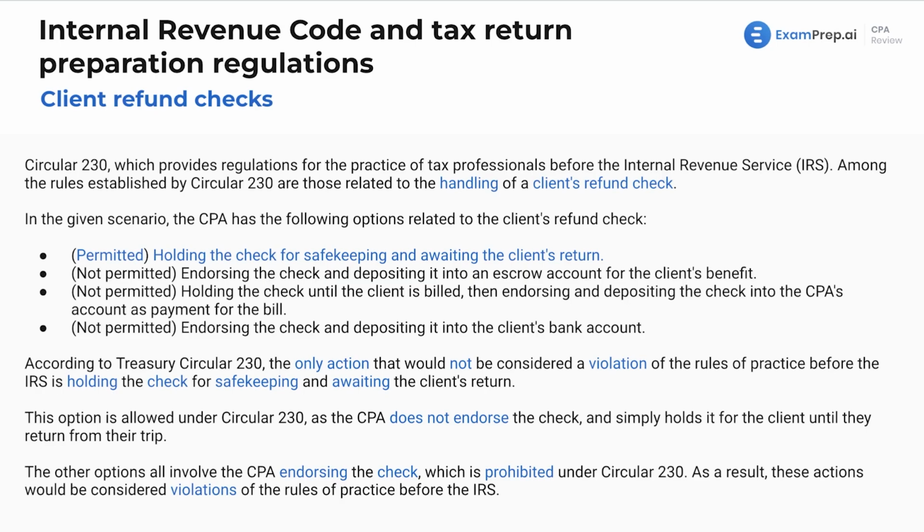Now, what can you not do? Oh boy, there's a few things. First off, you cannot endorse the check, signing the check, and depositing it into an escrow account for the client's benefit. Now, if these seem oddly specific, it's because they are. These are commonly presented situations on multiple choice questions. You cannot hold the check until the client's billed, then endorse it and deposit it into your account as payment for the bill. And you cannot endorse the check and deposit it into the client's bank account.